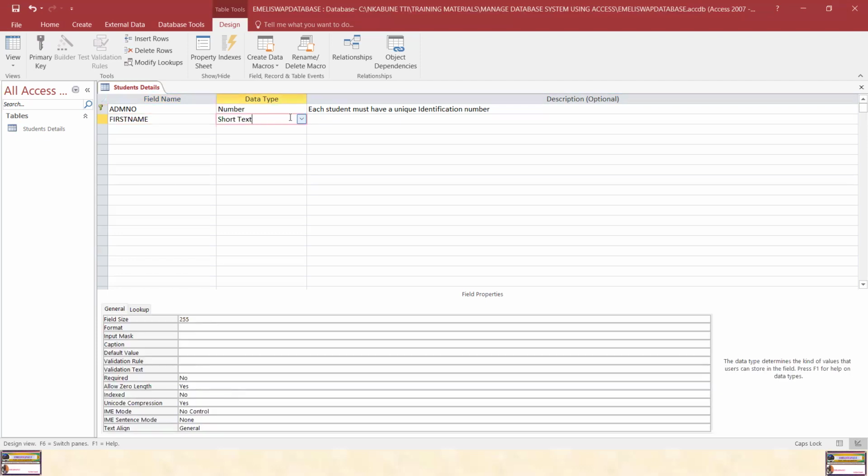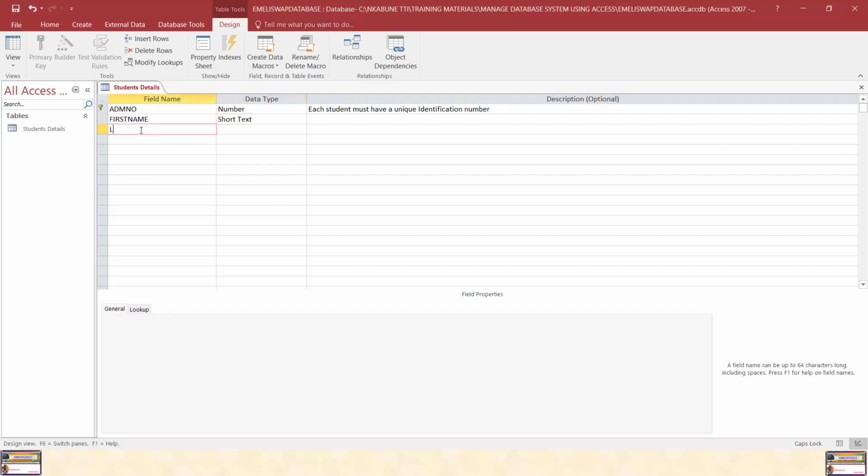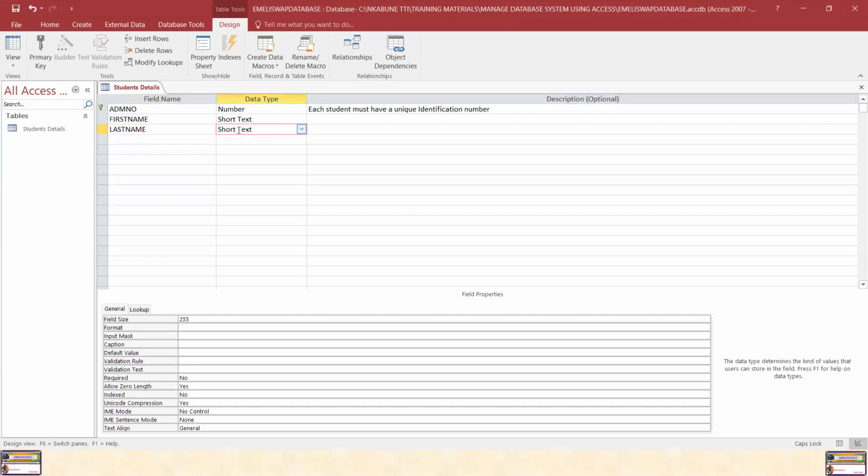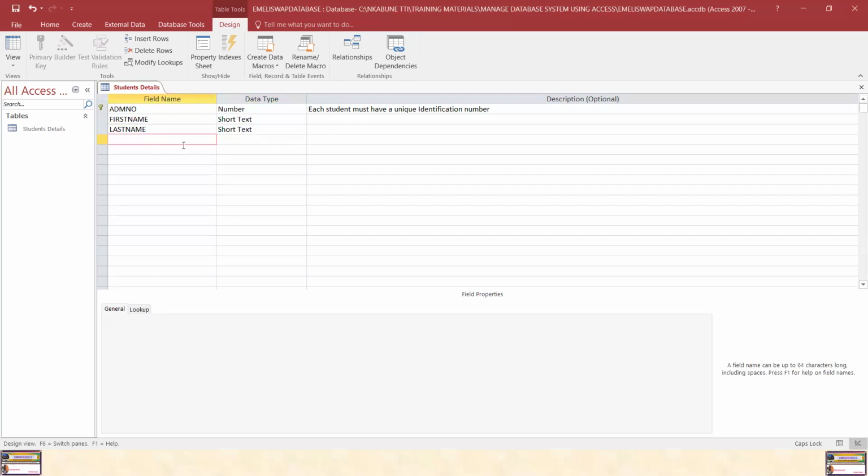And then data type, we can have it as short text. You can, of course, set other properties, which you are going to learn later. Then I can have last name. It can also be short text. Data type. Remember, we choose your data types here. Your field can be short text, long text, number, date, currency, etc. All these depend on the type of data that your field will have.